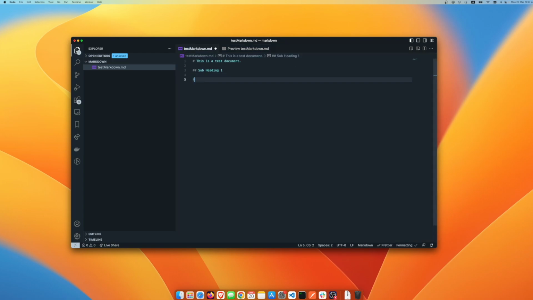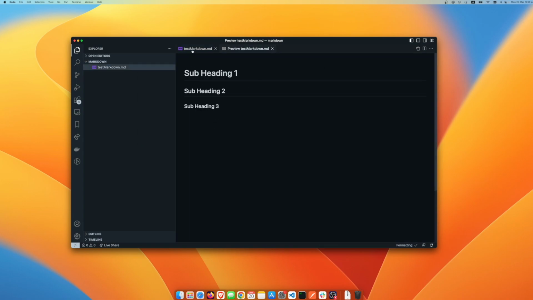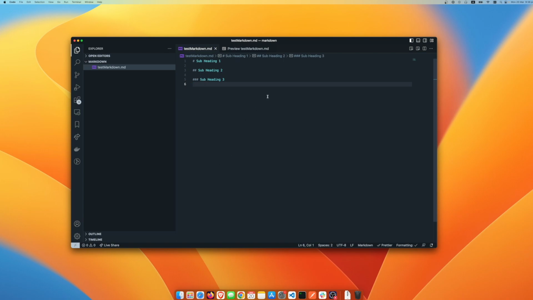What if I use 3 hashes? This is H3, so it will be even smaller. So we'll go subheading 2. Actually, let's make it more consistent with the namings of H1, 2, and 3. I'll just change the names here. And then we'll preview our newly edited document. There we go. Size is getting smaller, and you can go on.